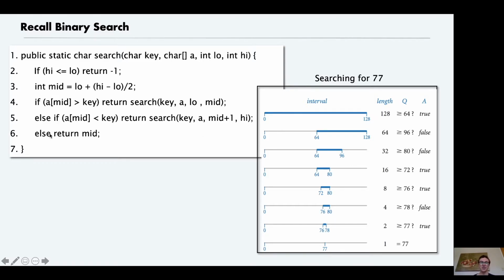Otherwise, if we found the element we're looking for, meaning our array at index mid is equal to our key, then we return mid. That says we're done, here's where we found our element. And so we continue this process. We'll then be looking in the region of 64 through 128, and we again compute the middle element, which in this case is 96.